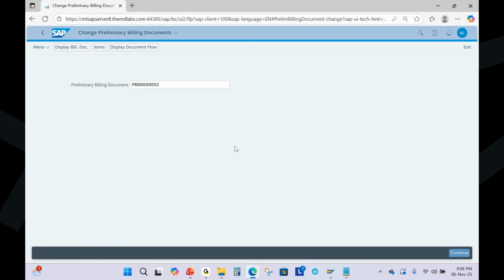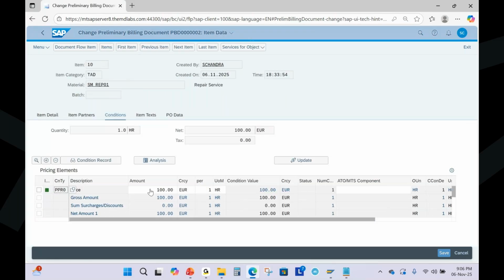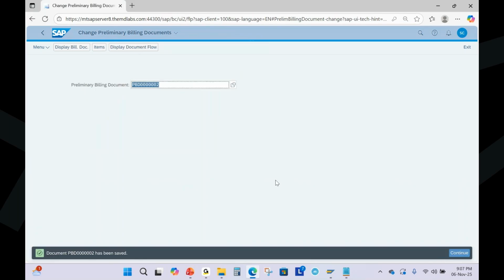Okay, continue. Here select it. Where are the conditions? Go to item pricing condition. Here it is 100. Let's say he says no, now I want to pay only 90. So you change it to 90. Okay, we changed it to 90. Save. Okay, so the preliminary billing document is changed. That's how you do the change.